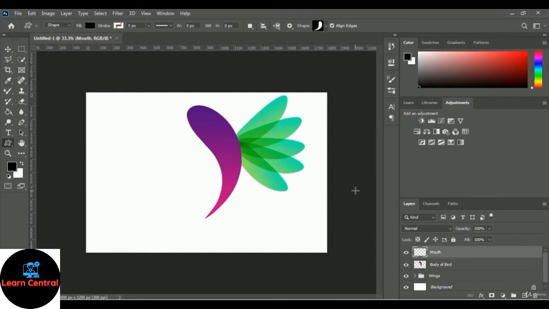Okay, so we have to use the polygonal lasso tool. Here is the polygonal lasso tool, and you will get it under the lasso tools. So you have to use this polygonal lasso tool. Let's draw a shape of the mouth for this beautiful bird.